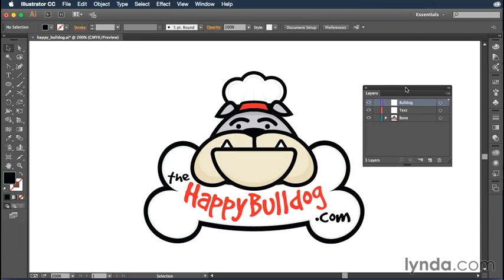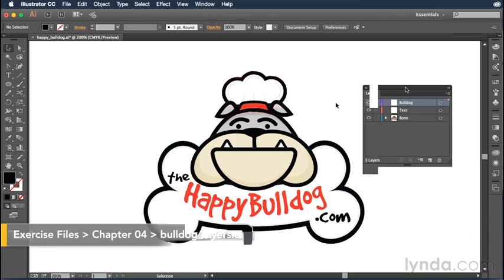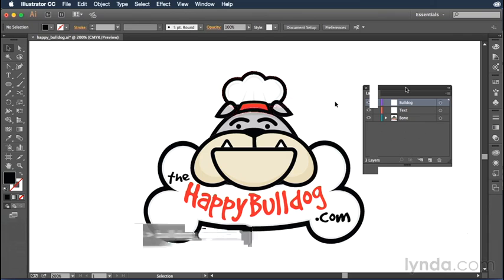Now let's talk about how to start moving content from one layer to another. In the previous movie, we created 3 new layers inside of our Bulldog logo composition. And now in this movie, what we're going to do is actually start moving the pieces of the logo into their respective layers. So inside of the layers panel, I've gone ahead and done some heavy lifting for you. I've grouped the different objects together into sublayers.